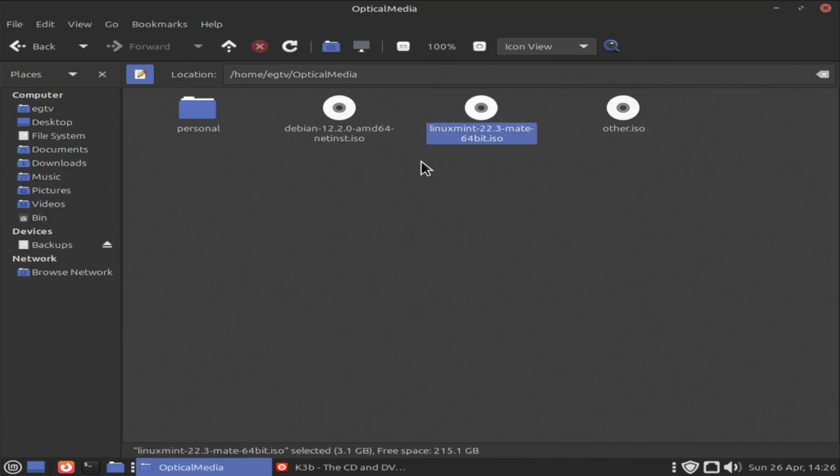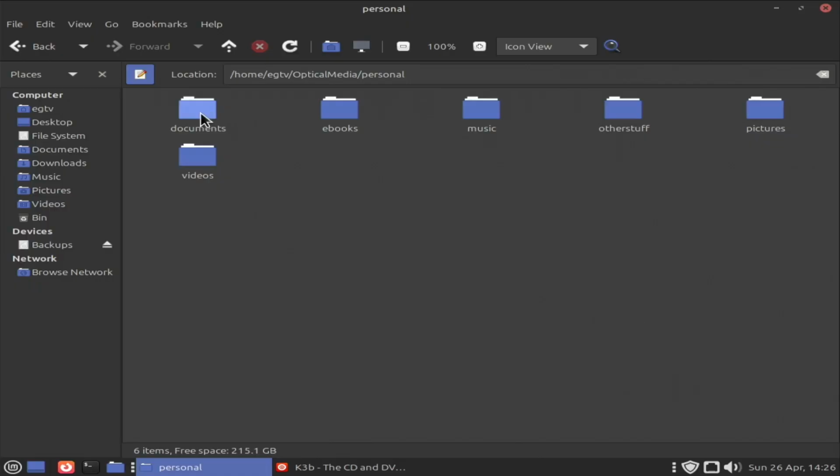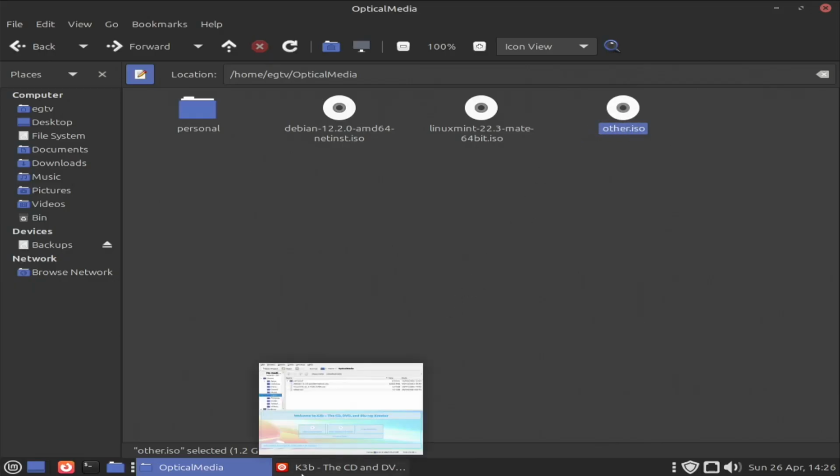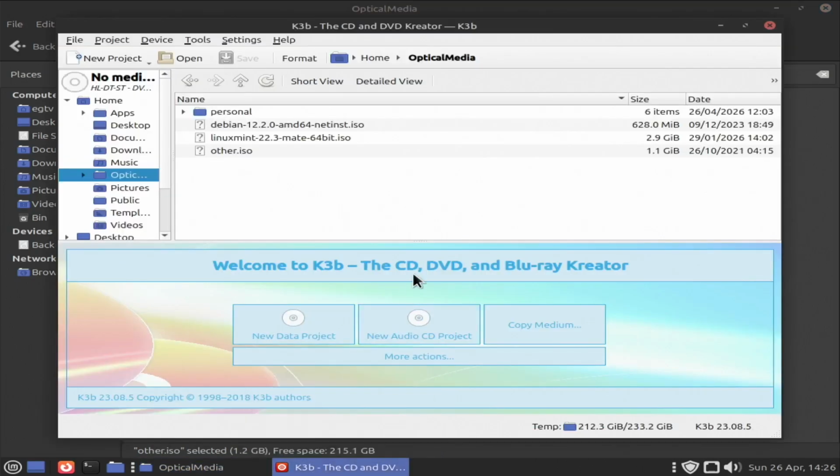What we're going to use in this demonstration, we're going to copy, let's say, a personal folder with documents, ebooks if you've got something like that, music files, some other stuff, pictures, let's say important pictures of your family, videos. So we'll include this into the project, and we're going to make roughly a collection, if you wish. So let's go back to the K3B program, and let's say new data project.